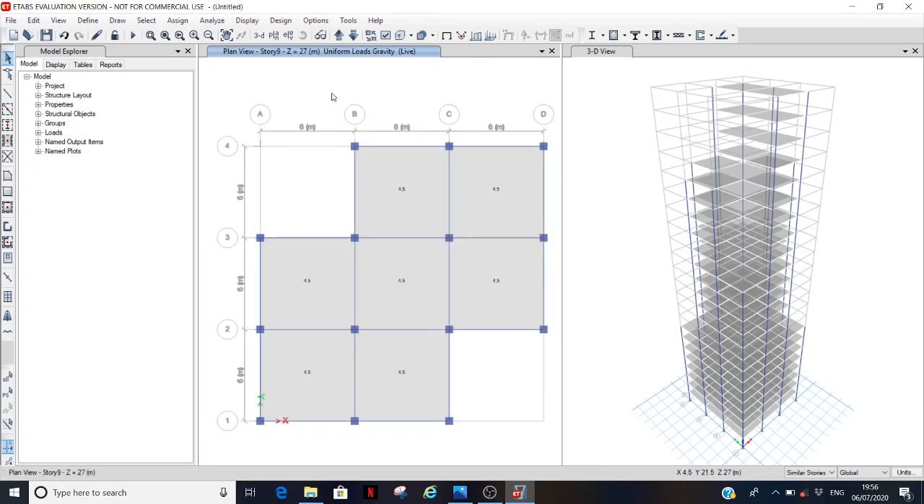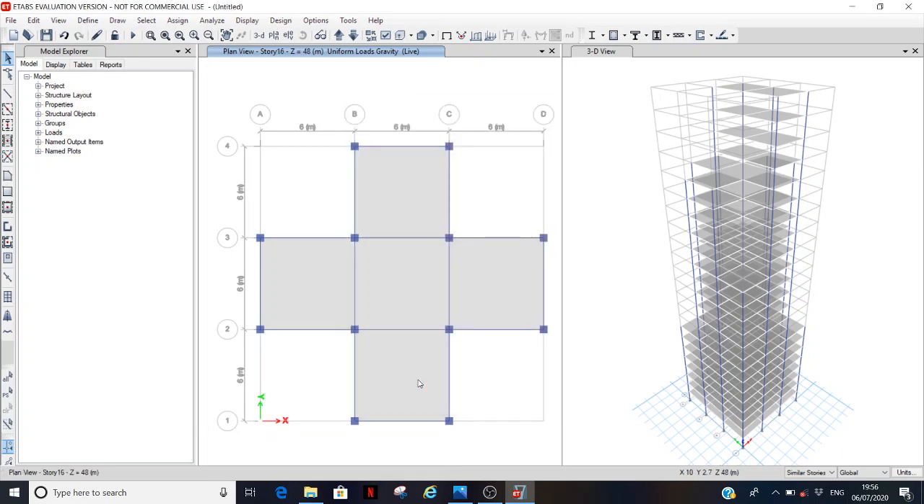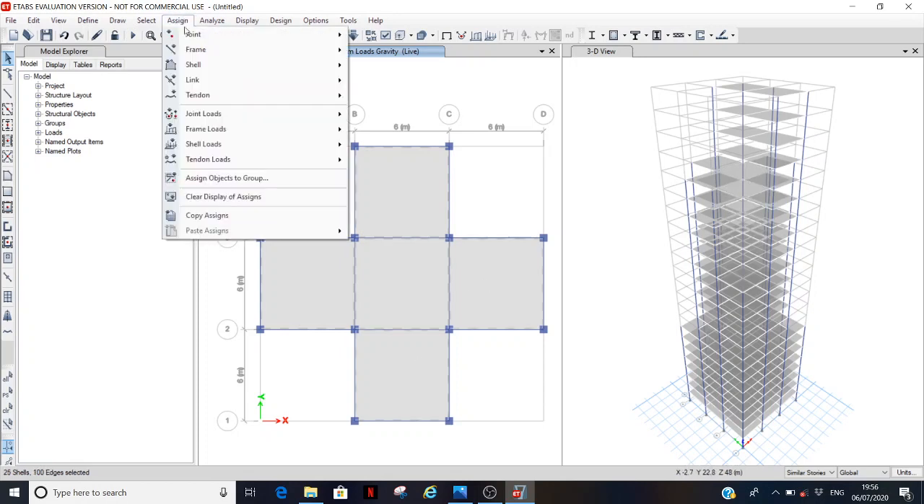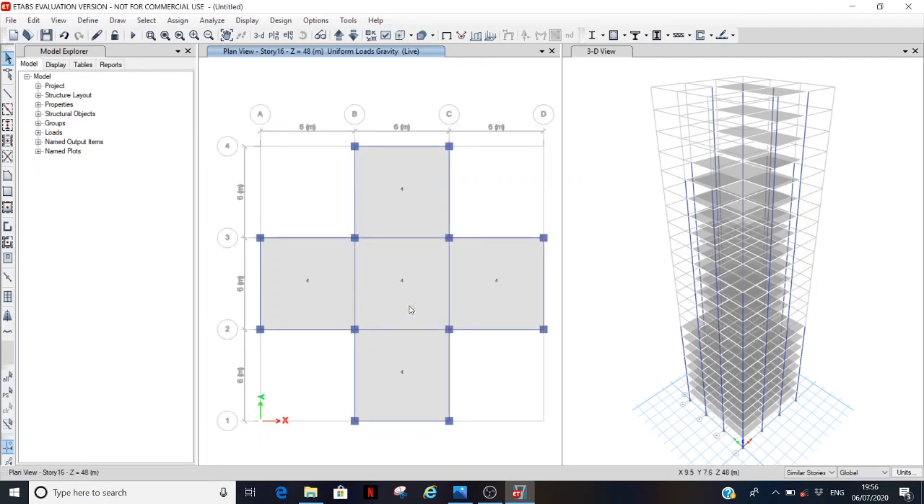Now we need to assign the live loads for the stories from 15 to 19. So select either of the story from 15 to 19 as the similar stories option is being selected. Select the shells carefully. Now go to assign menu, select shell loads, click on uniform. Load pattern name is as live load. So give the load value as 4. Click on apply. Click on OK. Upon clicking OK, that particular dialog box will be closed.